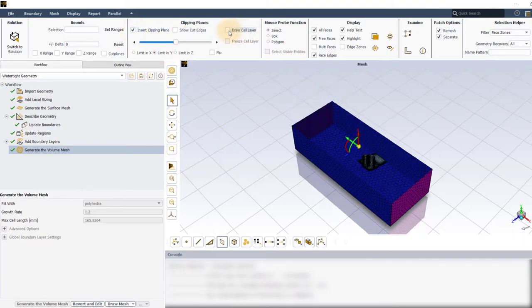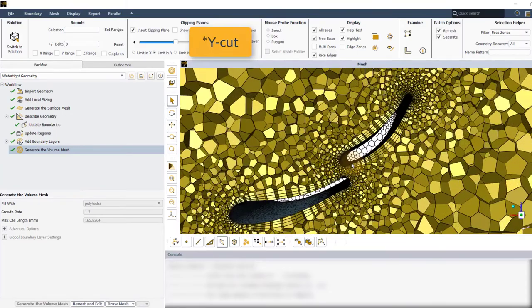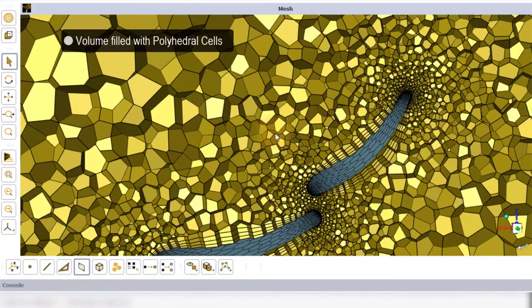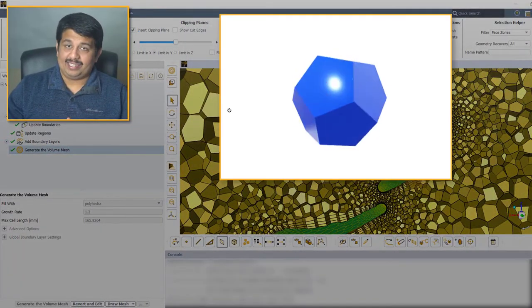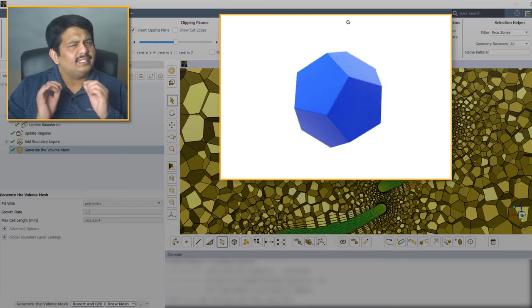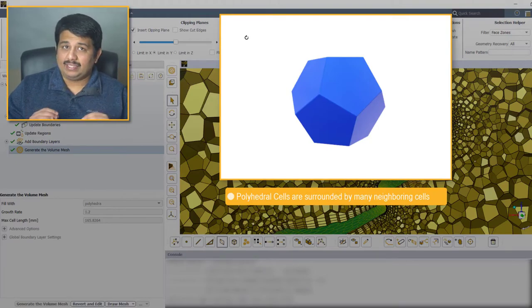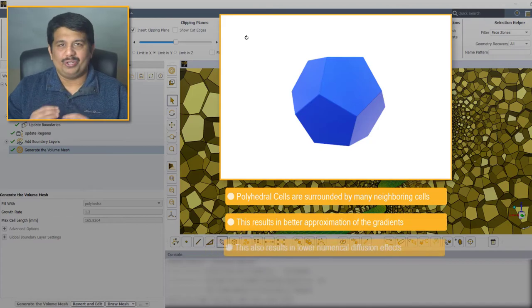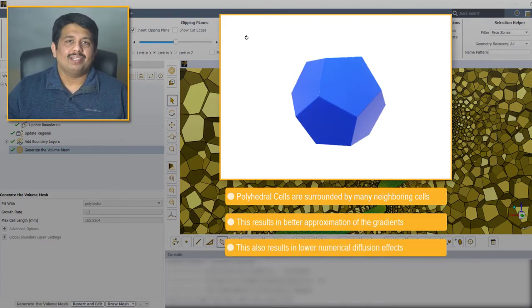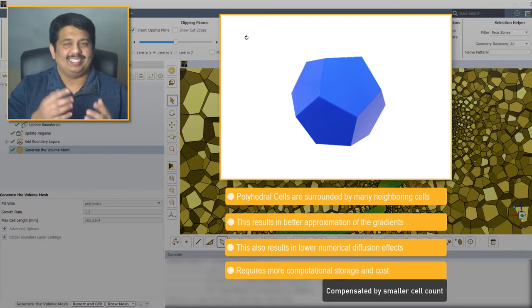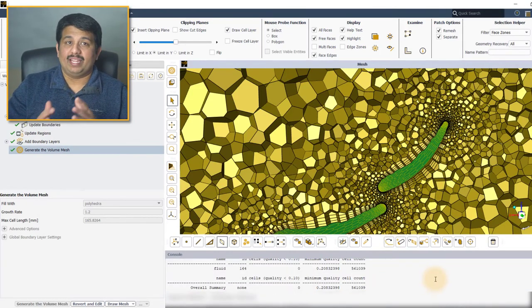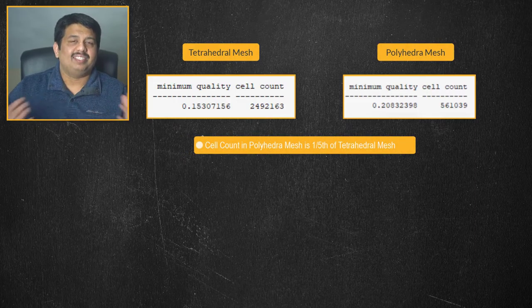Once the volume mesh has been generated, we can turn on the clipping plane and visualize an X cut of our geometry. In addition to the volume being filled with polyhedral cells, notice that the triangular surface mesh has been modified to create a polyhedral surface mesh from which prism layers are grown into the computational domain. Each polyhedral cell is bounded by many faces, more than 7, and is therefore surrounded by many adjacent neighboring cells, hence resulting in better approximation of the gradients and lower numerical diffusion effects. However, more neighbors means more memory storage and hence a slightly higher computational cost, which is generally offset by the overall decreased cell count. The mesh has 0.56 million cells, which is about 1/5 of the tetrahedral mesh, which is the major advantage of this method.